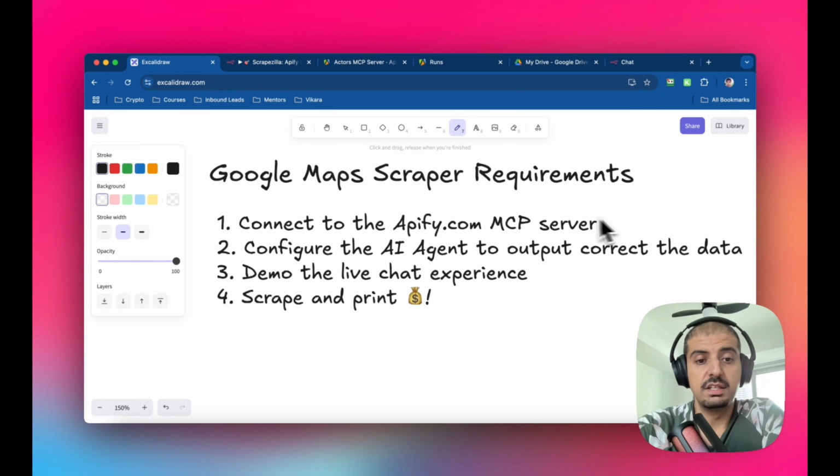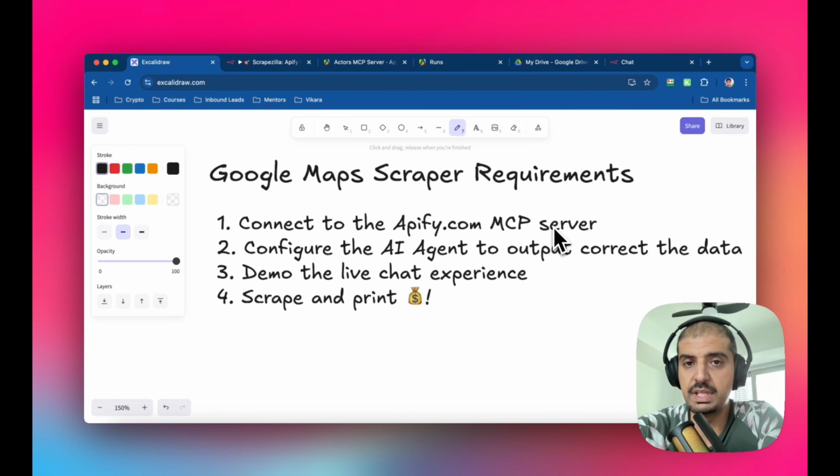And then the last thing is just scrape and go print money. Go find these leads, send them the email that this system will create, and jump on a call and sell them a service, sell them a monthly package or a retainer. They don't need to pay that much. Even something like $500 a month per client adds up pretty quickly.